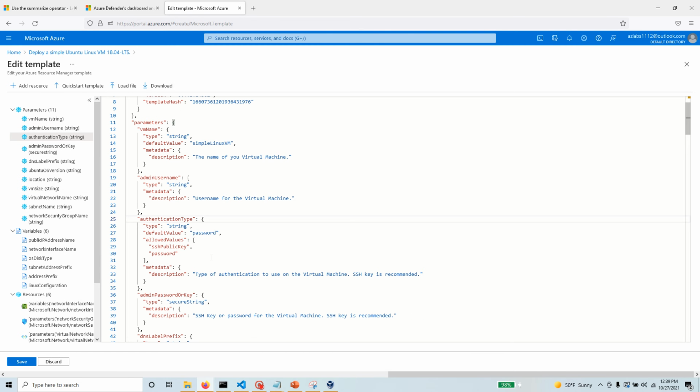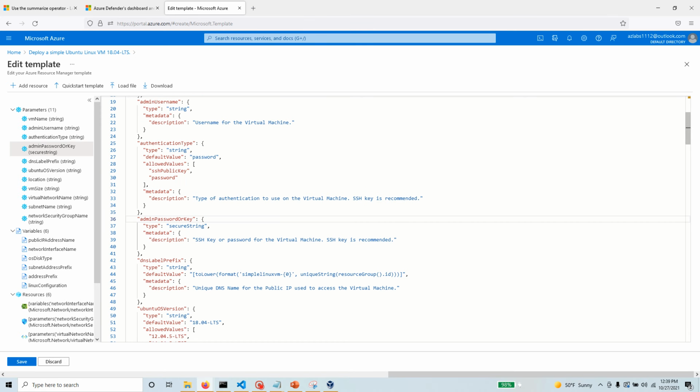Authentication type is going to be password type authentication by default, but you can use either an SSH public key or a password for this one. Admin password or key is going to be a secure string, meaning when you are deploying, if you see a field in the UI and you put in the password, it will not be visible.